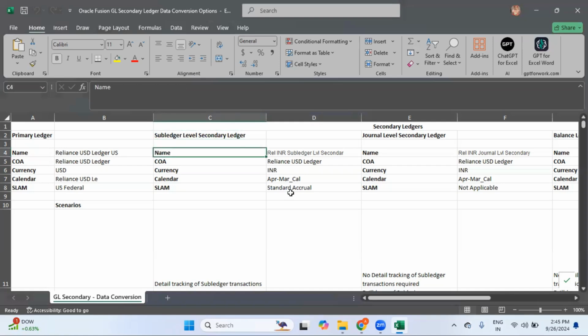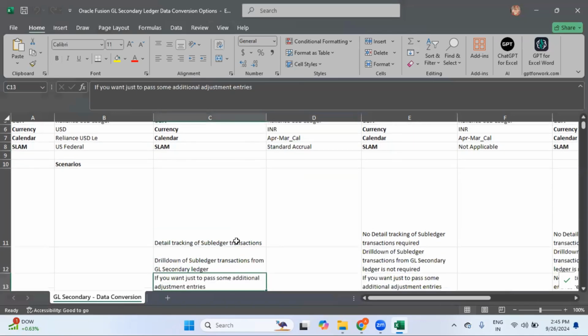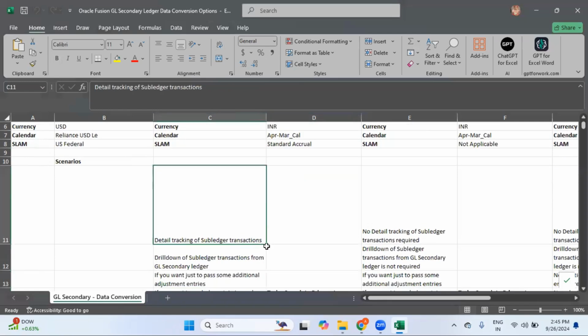So with the subledger level secondary ledger, this is my name and this is the chart of accounts name. I mean, this is just a chart of accounts name, not the ledger name. And this is my currency, this is the calendar, and this is subledger accounting method. So if I go with this subledger level secondary ledger, I can do a detailed tracking of the subledger transactions. So in the secondary ledger, I'll be able to see all your subledger related transactions at a line level: payables, receivable, fixed assets, cost management, and so on.